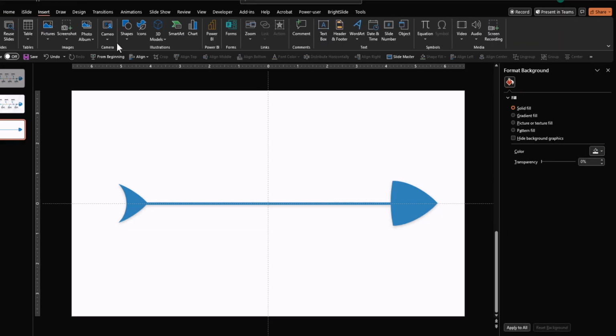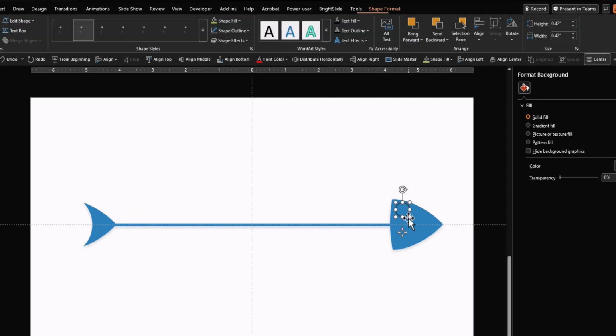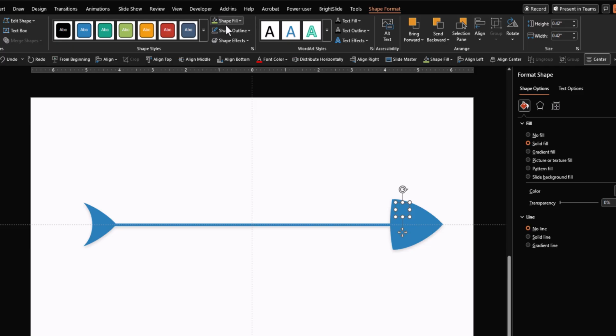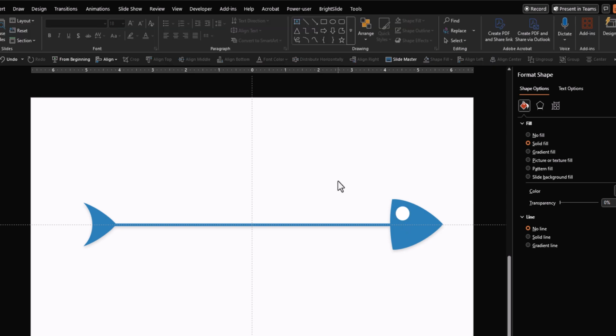Oh, don't forget the eye. Go to Insert, Shapes, draw a small circle, hold Shift, remove the outline, and fill it with white. Place it on the fish head. Our fish structure is ready.